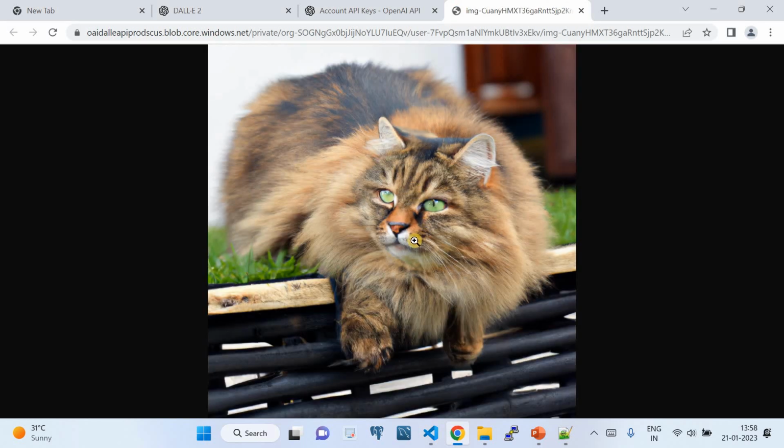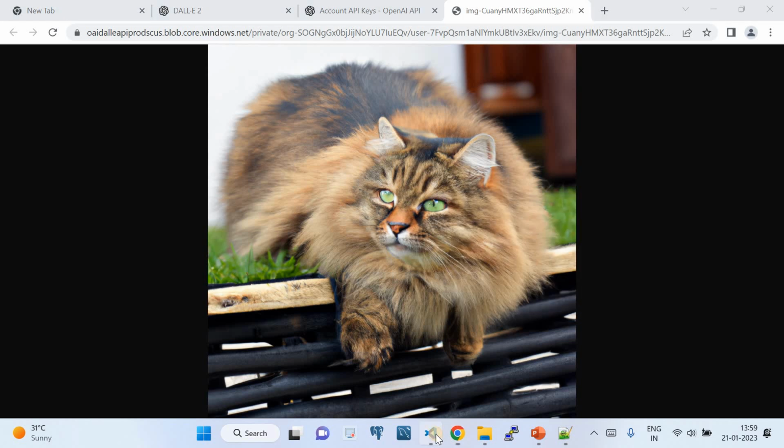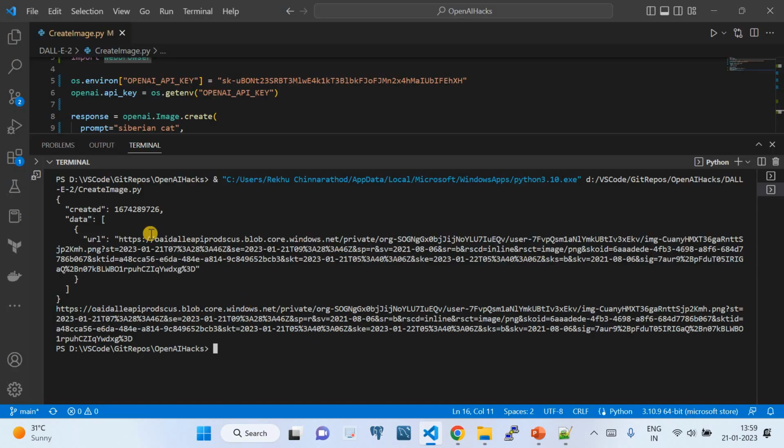Here is a very cute kitty. That is a cat, and this is a Siberian cat. It has created a picture which looks like a Siberian cat, and it has presented the image. This image can also be saved, copied, whatever you want to do. But remember, I promised you to show how the raw output looks from the API.